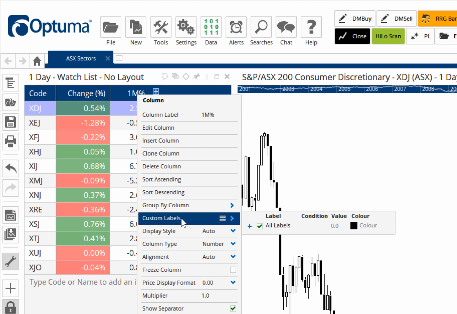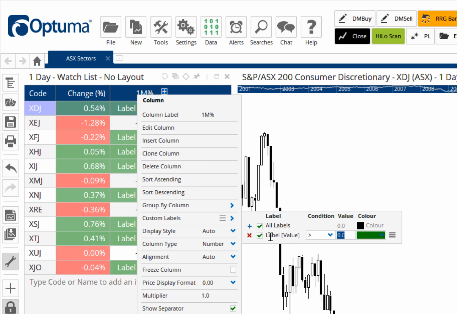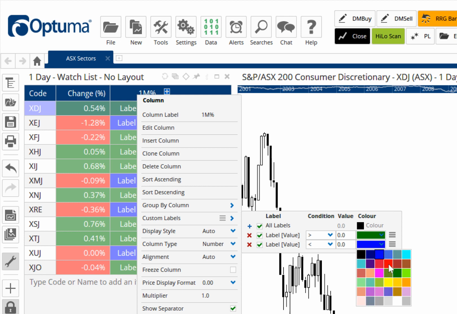And under custom labels, this is where we can color the cells depending on any preference. So I'm going to click the plus. So label value greater than 0 is green, and I want another one for below 0. So change that to below, and from blue to red.